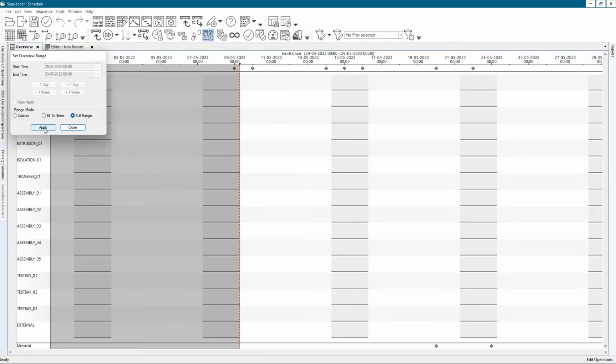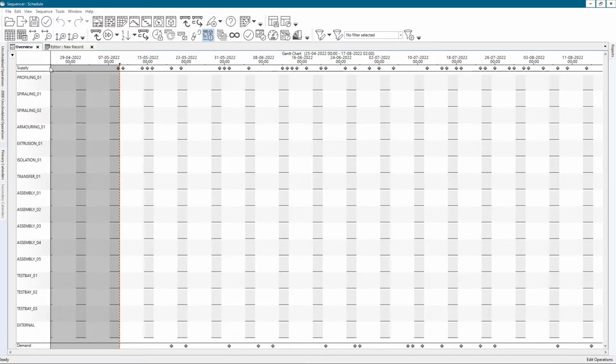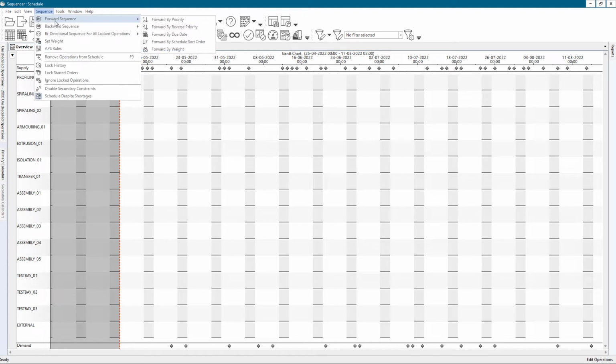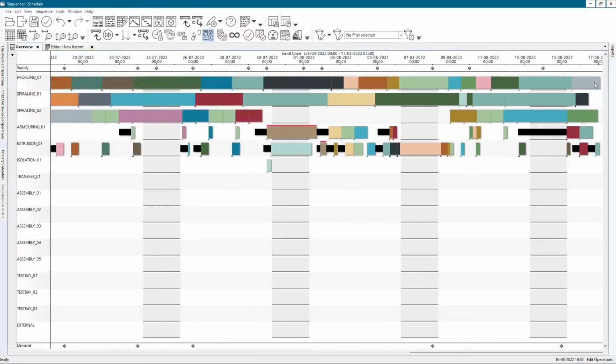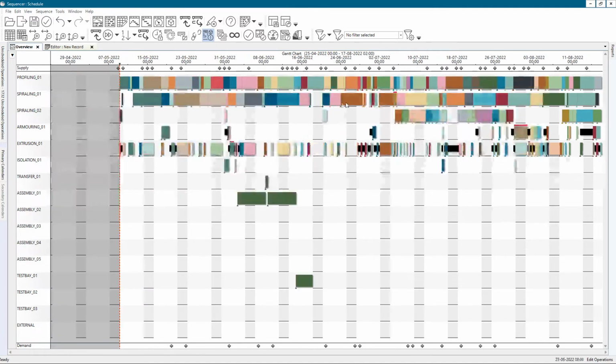So if I click now on full range and click on apply, you see that I have 14 days backwards and 100 days in the future. Now, if I forward sequence, you see that I'm only scheduling up to that 100 days. There is nothing after that. So I have scheduled very little operations, and I have 1,732 operations unscheduled. That means I only needed this amount of operations to fulfill my 100 planning horizon. Okay, so let me save this.